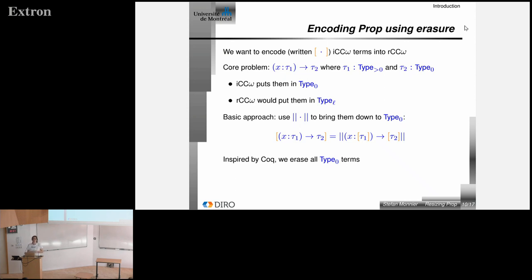So here I'm going to use a type-preserving encoding that I write with brackets to encode my ICC omega terms into RCC omega terms. And of course, the core problem is how to translate impredicative functions, which in ICC omega naturally belong to type zero, but in RCC omega would naturally belong to some higher type L. And so to bring them down to type zero, I basically erase those impredicative functions. And so the encoding of an impredicative arrow is going to be the erased encoding of the arrow.